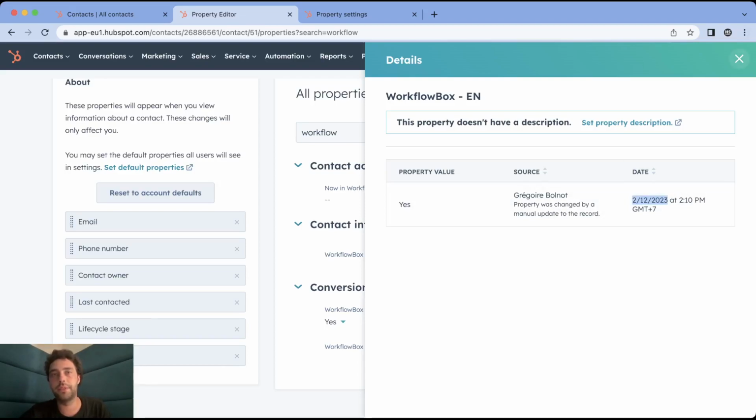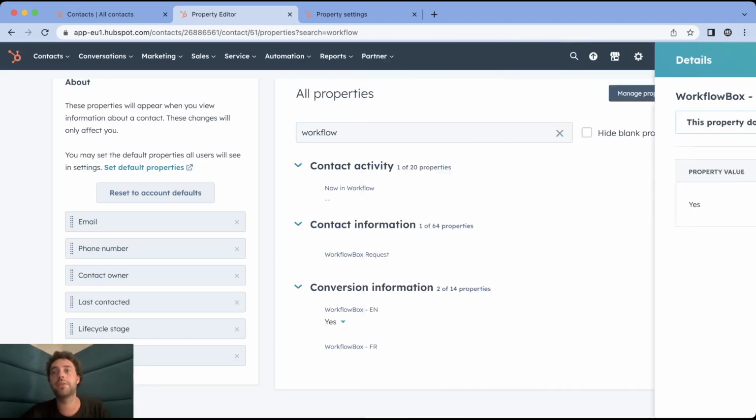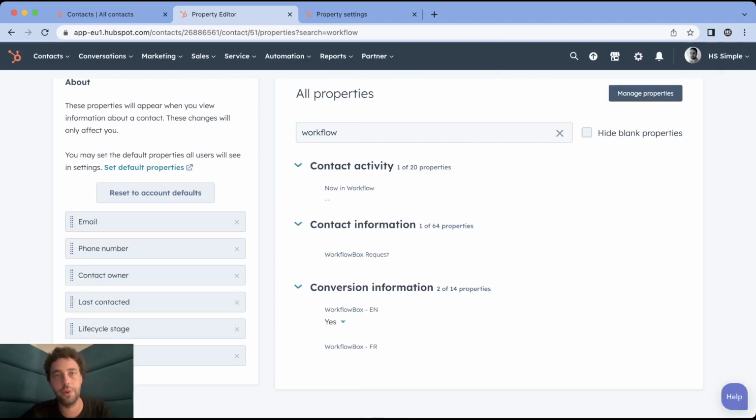So you need to create a timestamp property, and that is what we will do today together through a workflow. To do that, you will need three things. First, you will need a pro plan of HubSpot, so either Marketing Pro, Sales Pro, Service Pro, or Operations Pro. You will need the property you want to timestamp, and you will need to create the timestamp property. So let's do that together.